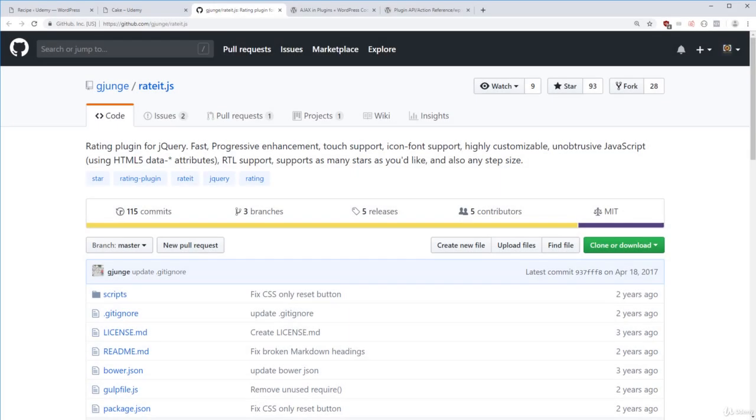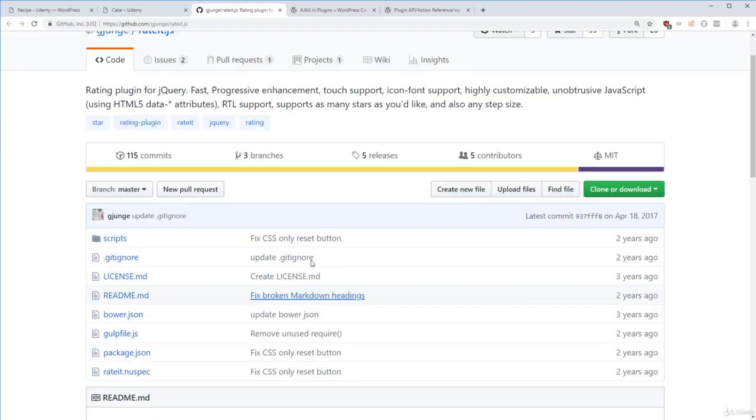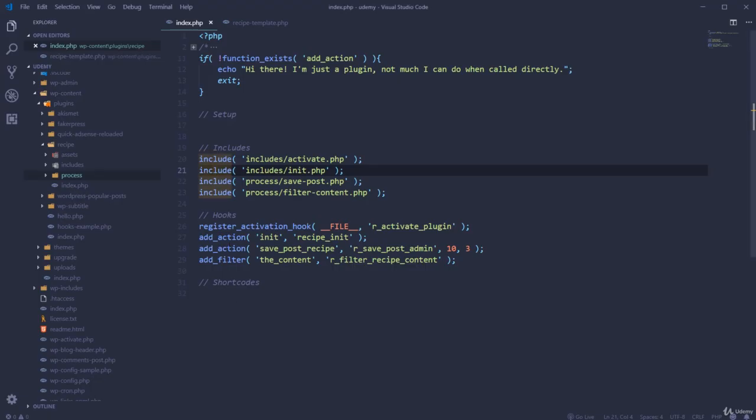We'll be using a plugin called jQuery Rated. I provide a link to this plugin in the resources section of this lecture. It'll create a simple rating UI that we can use in our plugin. I already included this plugin for you when you downloaded the assets for our project. All we have to do now is include it.